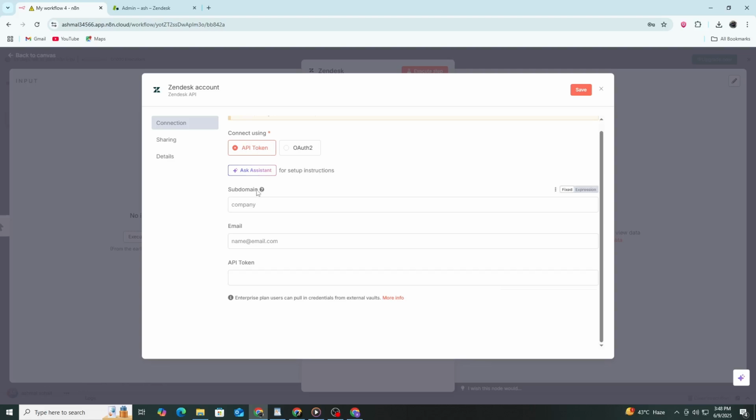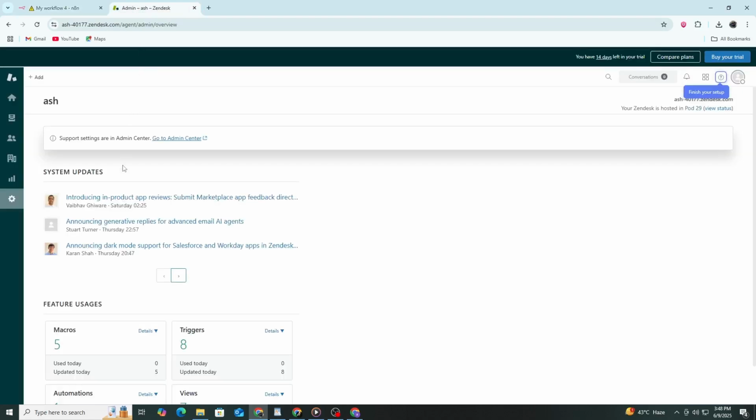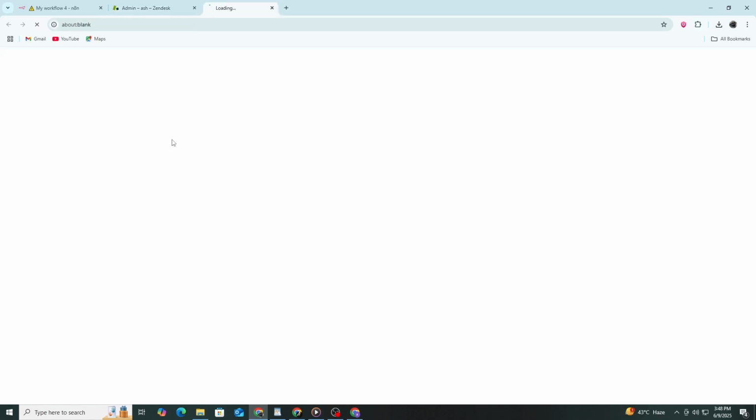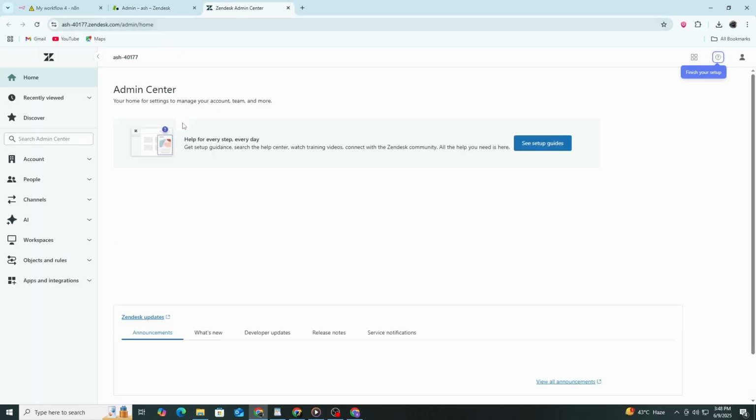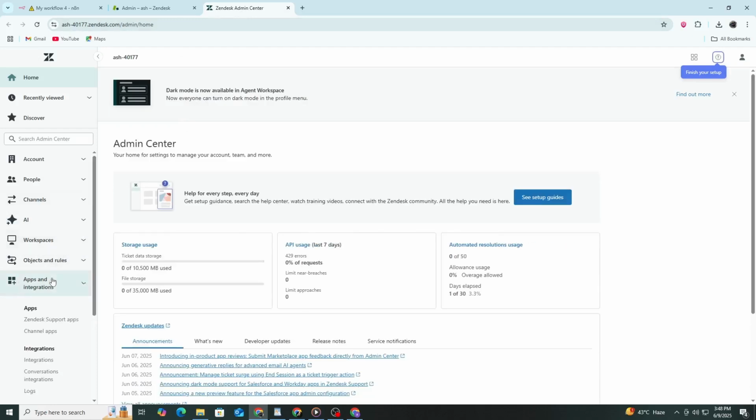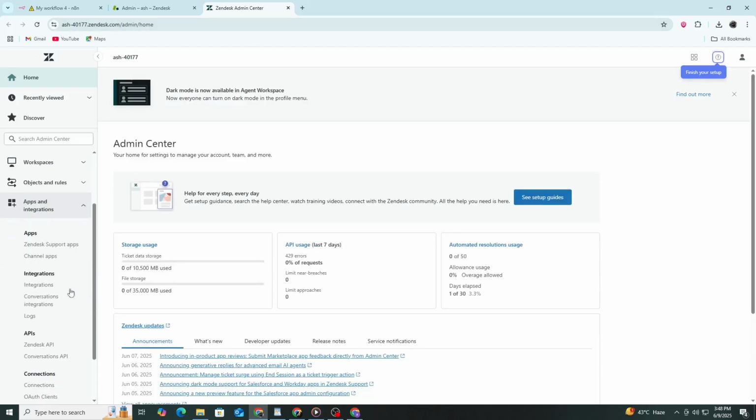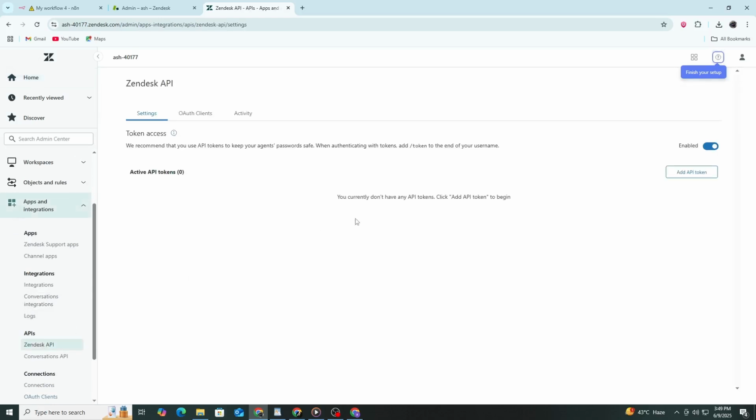You will need your Zendesk subdomain, email address, and an API token. If you don't have a token yet, go to your Zendesk account in another tab. Click on the gear icon in the lower left corner to open Admin Settings. Then go to the Apps and Integrations section and click on API. Make sure that Token Access is enabled.